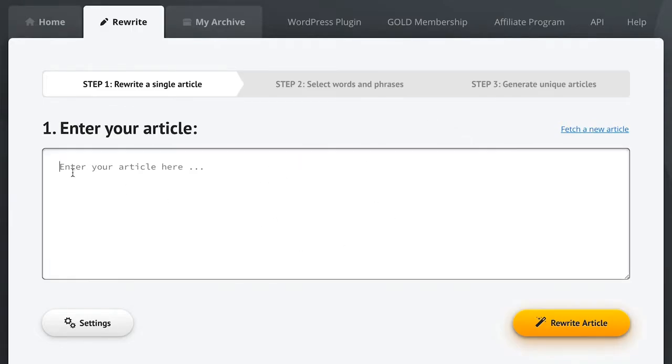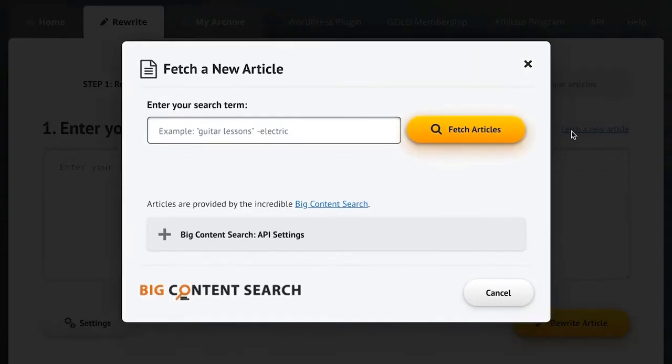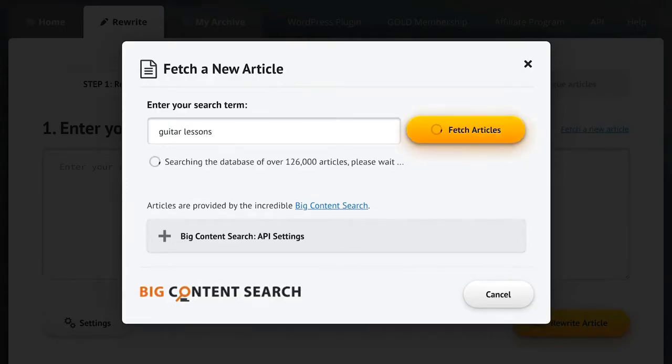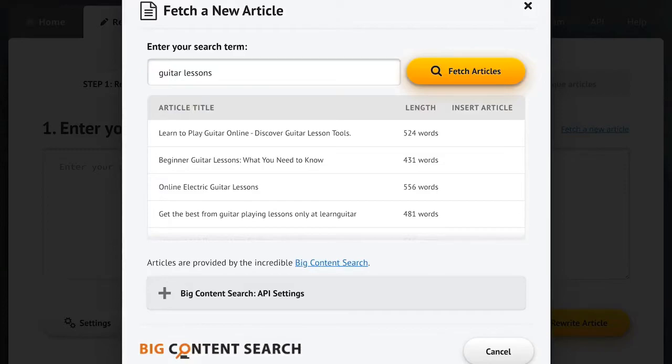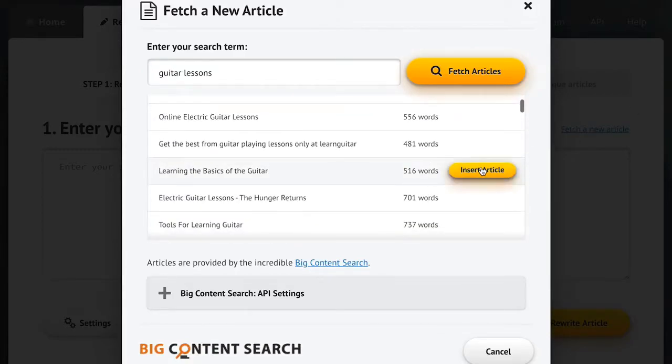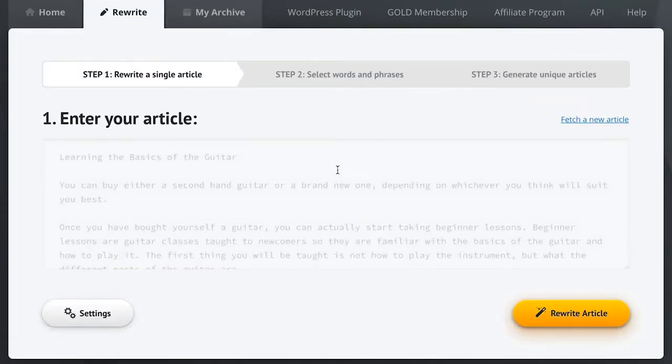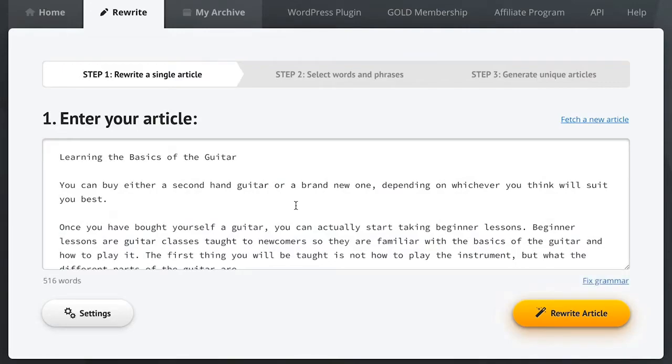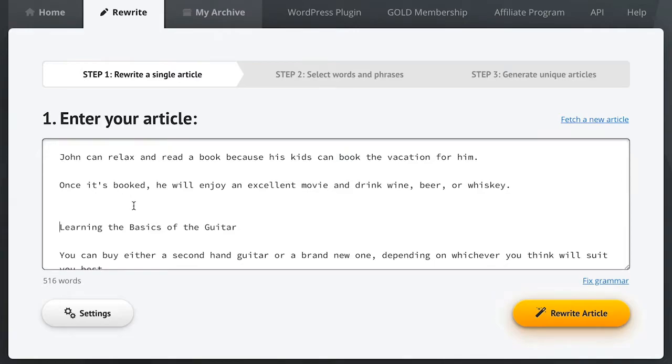So here, to get started, we can simply enter the article that we want to spin into this big input field. Or we can use the Fetch a New Article option to search through the built-in database. Let's quickly fetch an article about guitar lessons. Okay, we've got our results. Let's go with this one and insert it. Okay, we're now good to go. Let me just add some custom text at the beginning of this article so I can easily show you some of the features in action later on.